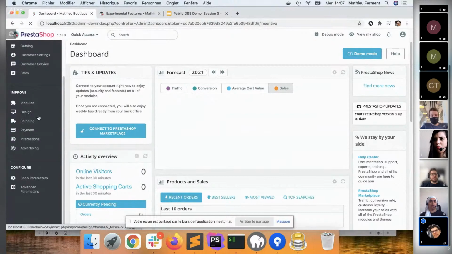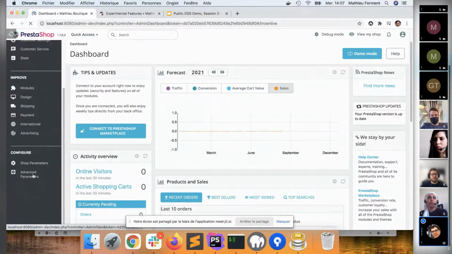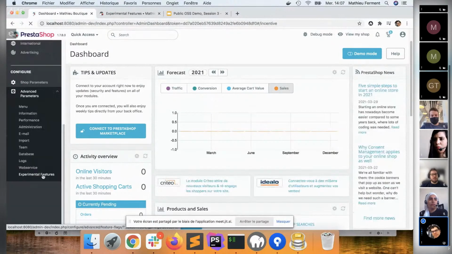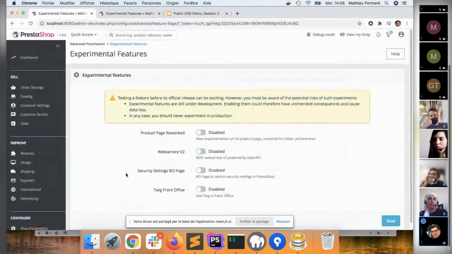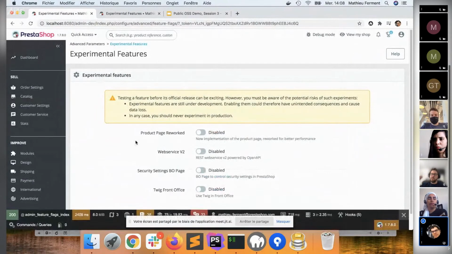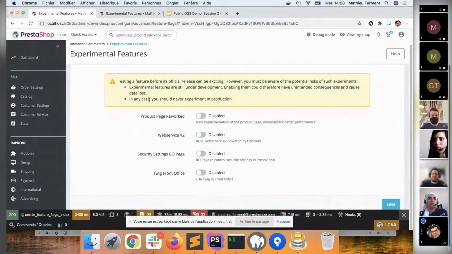You can find it from the navigation bar on the left through advanced parameters, experimental features. And I might be unlocked. Let's see. Oh, no, cool. I'm still logged in. So this is what it will look like in 1.7.8. So you have a little text telling you that, well, this is an experimental feature, so you need to be careful about it. And here you will have a series of flags.